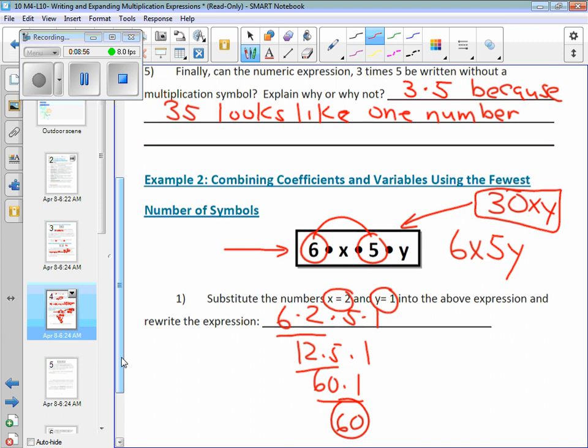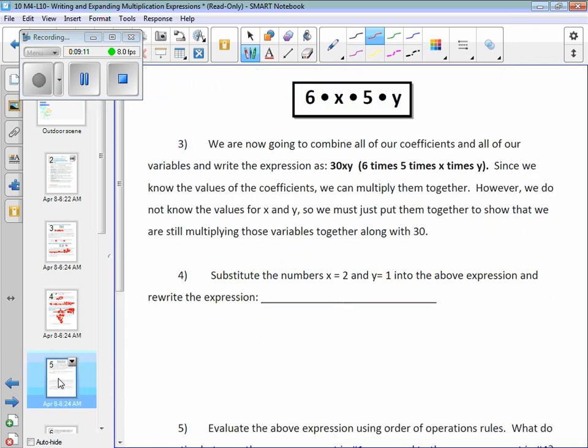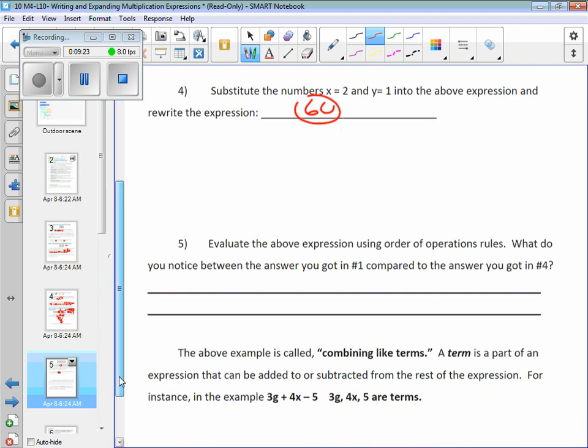30xy is the same as 6 times x times 5 times y. This is called expanded form. This is called standard form. That being said, we, in essence, did pretty much this whole entire page. I just took it through the whole process. Here was your 30xy. We substituted, got 60. And then what did you notice? They were the same.